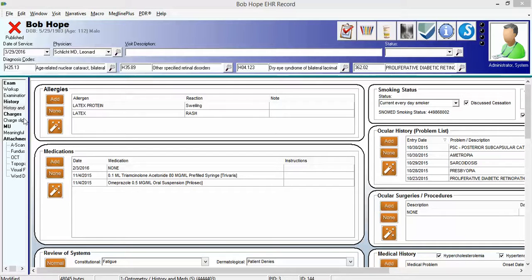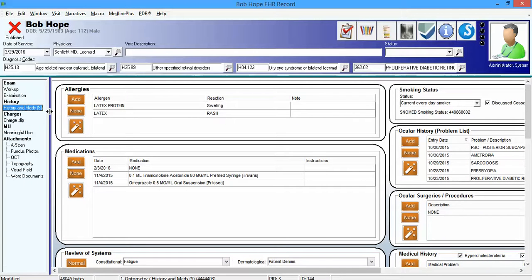As you can see, we've accessed the History and Meds form by clicking on its title in the form tree on the left. It is a static form. You can identify that by looking at the end of this title and seeing the letter S on the end. Static will indicate that all values entered on the previous visit will come forward on all subsequent visits.